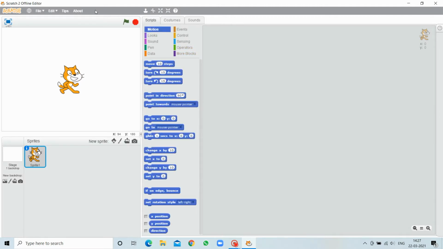And there are some tools given here also. This is the delete. It helps us to delete the sprite. This is the grow button. It helps us to increase the size of the sprite. And this is the shrink button. It helps us to decrease the size of the sprite. And this is the scripts area. We write the instructions for the sprite to do here.